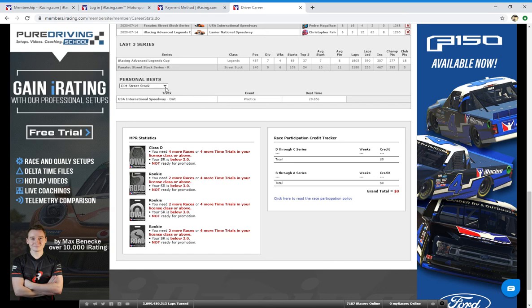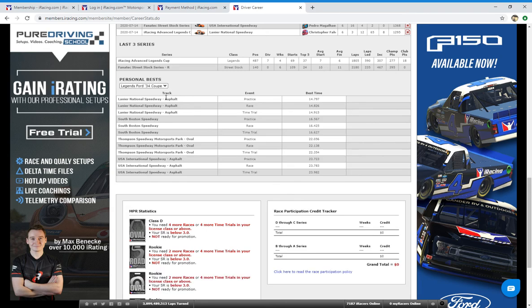And down at the very bottom, you can get all your personal bests. Those times will be listed. We'll just pick the 34 Ford Coupe. So these are official times that you've put up in official practice or race or time trial events. Okay.